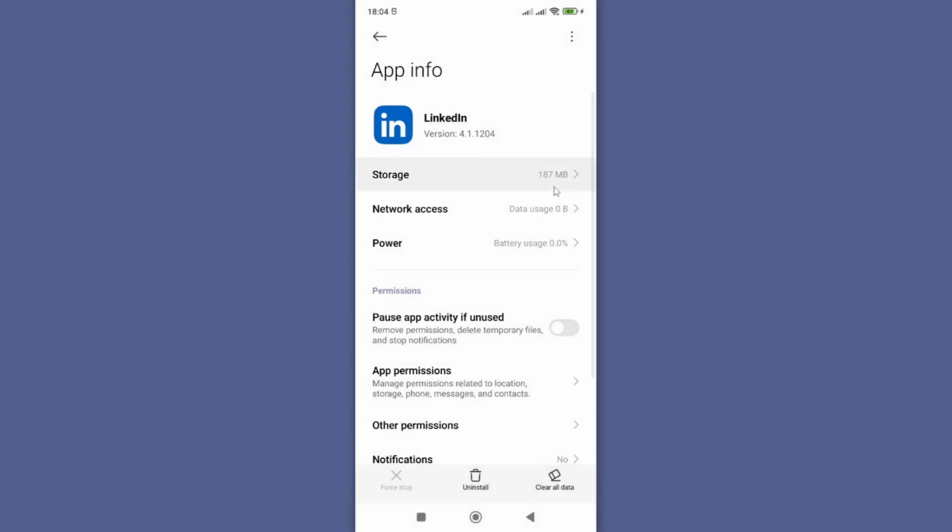So for this tutorial, I'm on a Redmi smartphone. However, this process should be more or less the same on any other Android smartphone. Once you have cleared the cache data, you need to restart your smartphone and open your LinkedIn app. And in most cases, this works 100%.